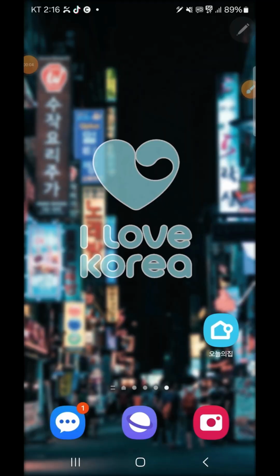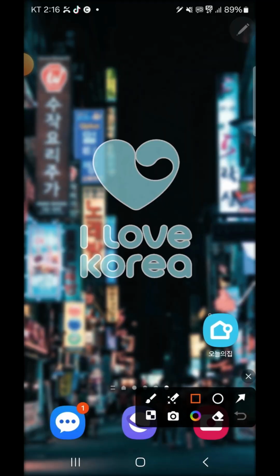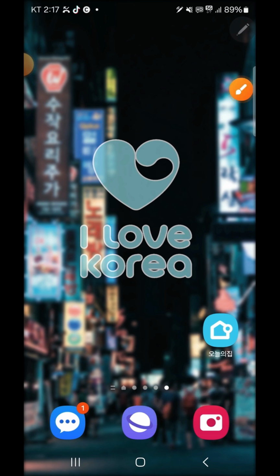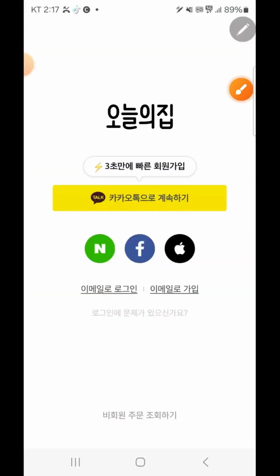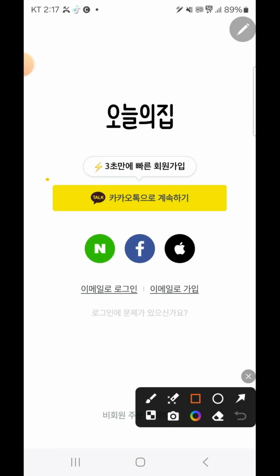Hello everyone, today I want to introduce to you a home decor, furniture, and lifestyle shopping app that is very popular in Korea called Appenology. When you first open the app, a registration and login interface will appear.